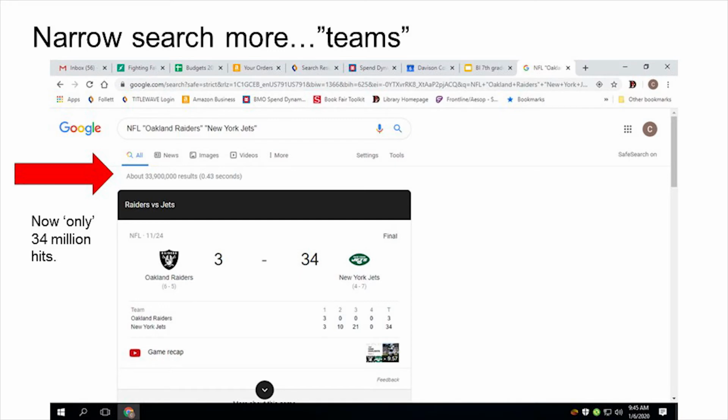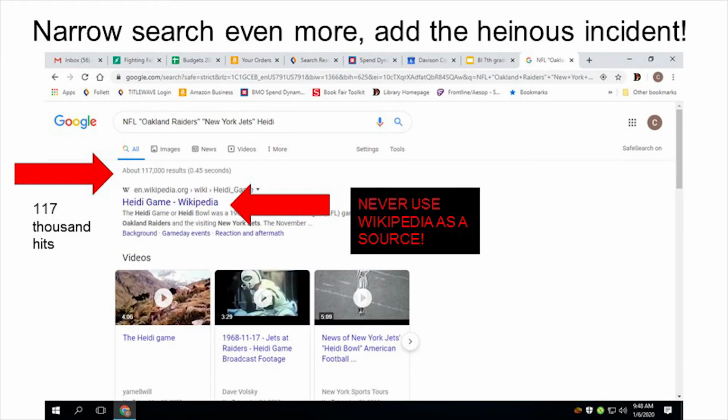I need to make it more specific than that. So I'm going to put in Heidi, because that was the name of the movie that came on and ruined everything for me. I'm down to 117,000 hits now, which is actually quite good for Google.